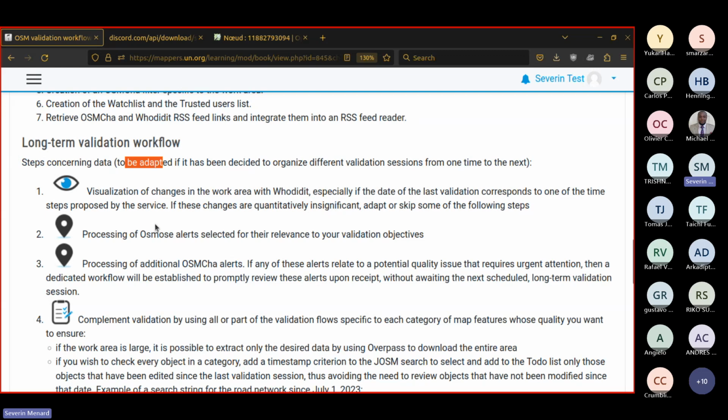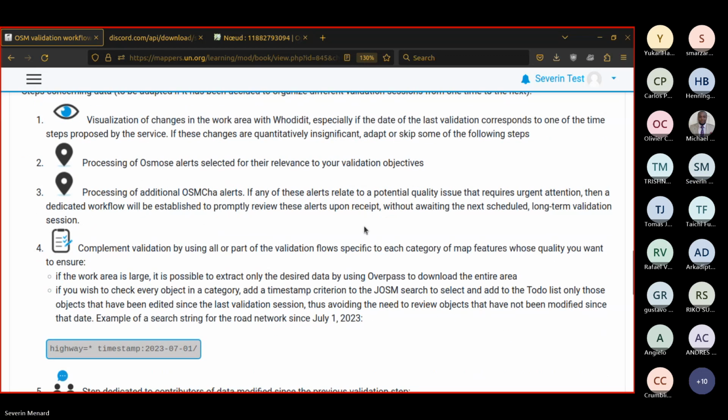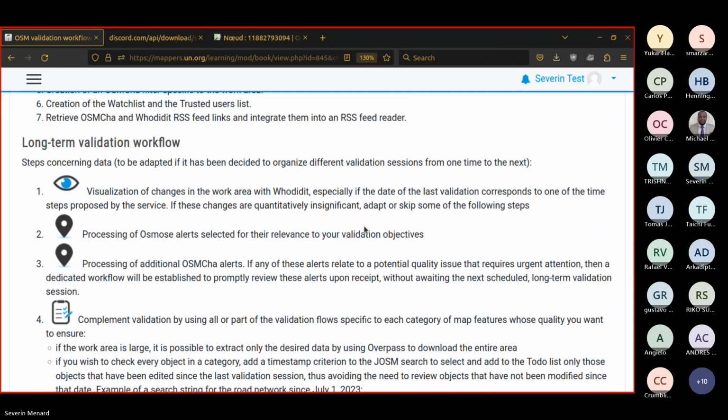They can, but I guess they even need to be adapted to your context, the way you want to organize things, and if you also want to organize the validation sessions not to be the same one every time, you need to adapt that. That's the general workflow, let's say.